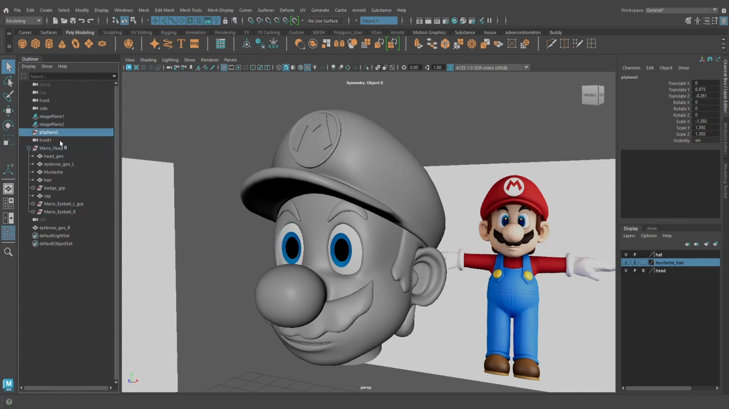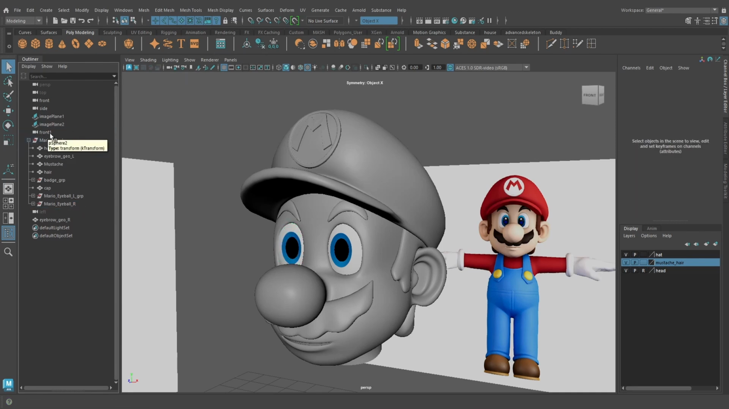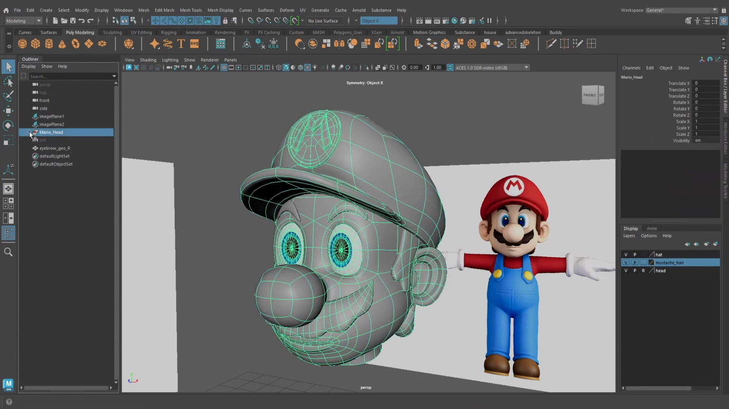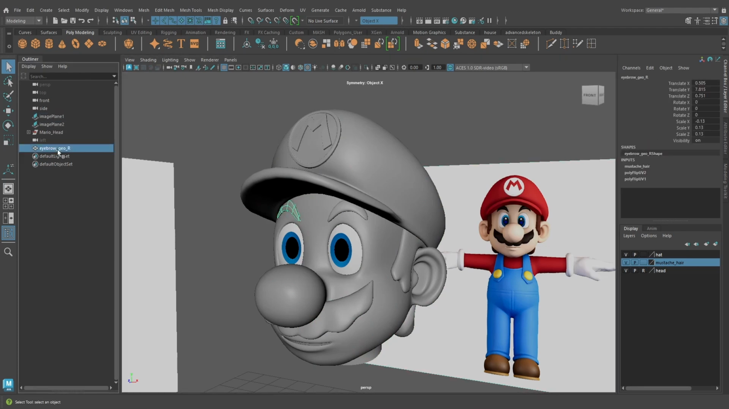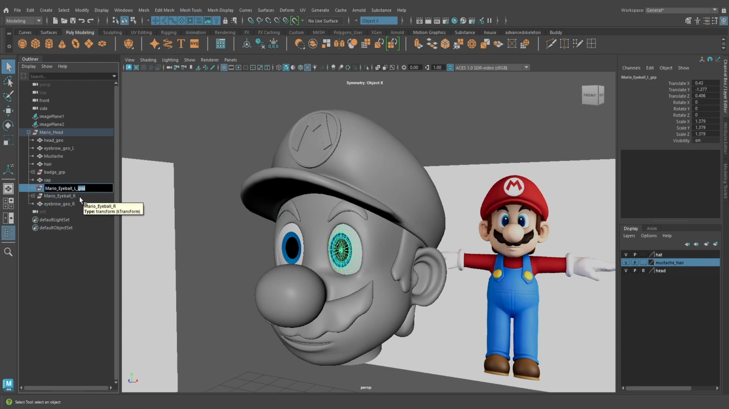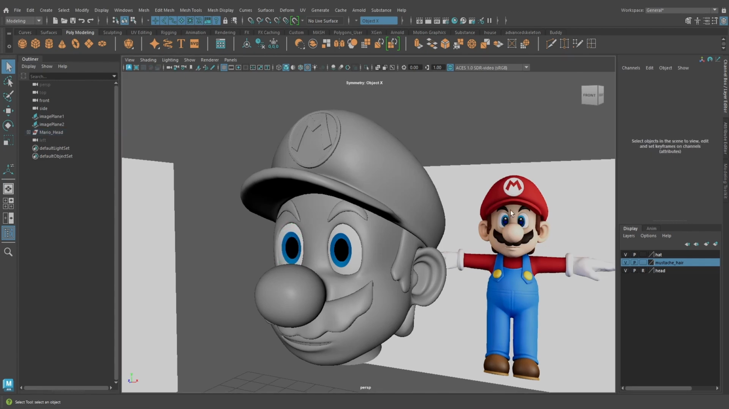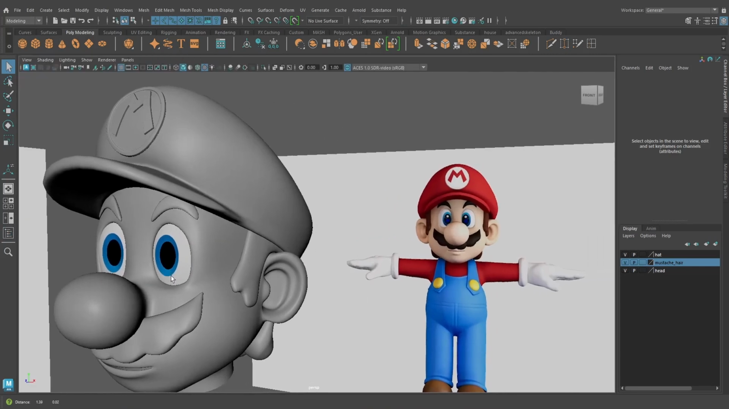So delete this. And let's delete this as well. Put the eyebrow into the Mario Head group. Let's add underscore GRP to the eyeball. Let's turn off the symmetry tool, which is on the top over there. And let's hide the outline.